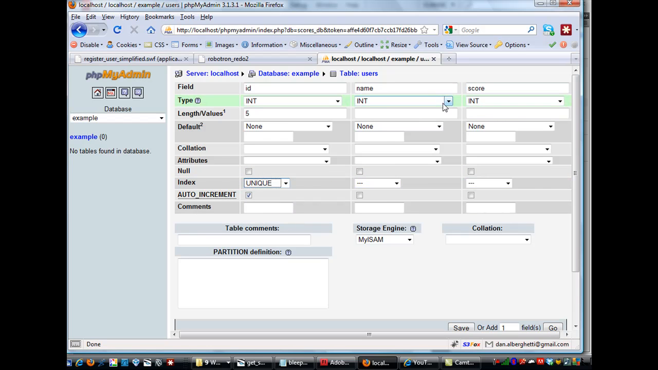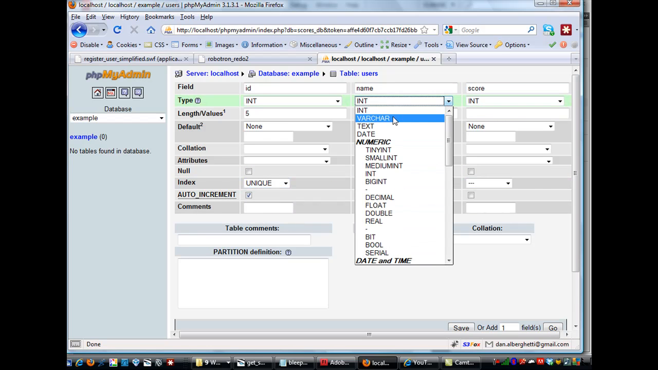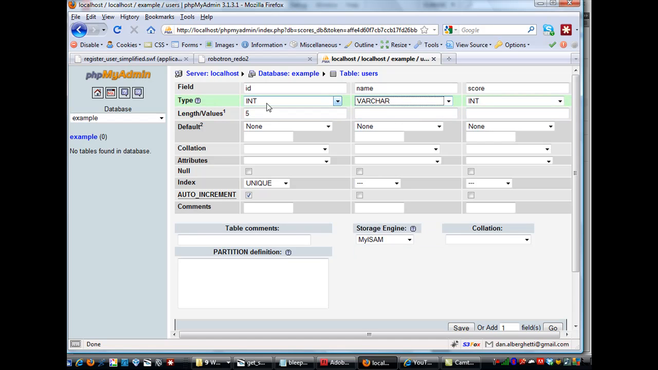And then for the name, it's going to be a variable character type of field. And for the name, I'm only going to use 3 characters length. So kind of like the classic arcade games, you can only put in your initials, right? That sounds cool to me.